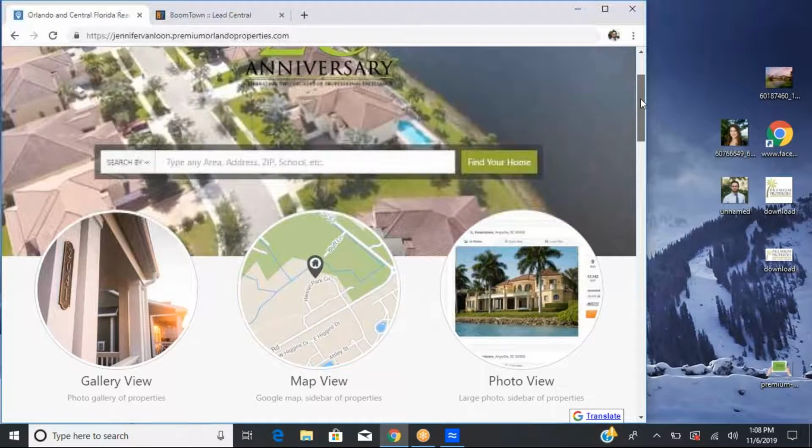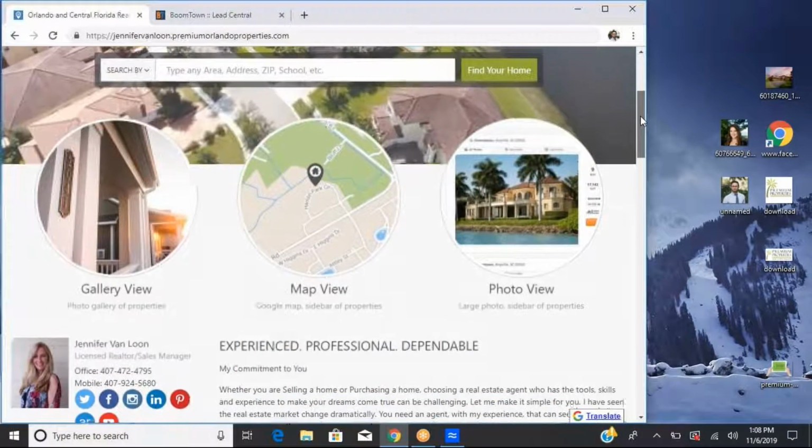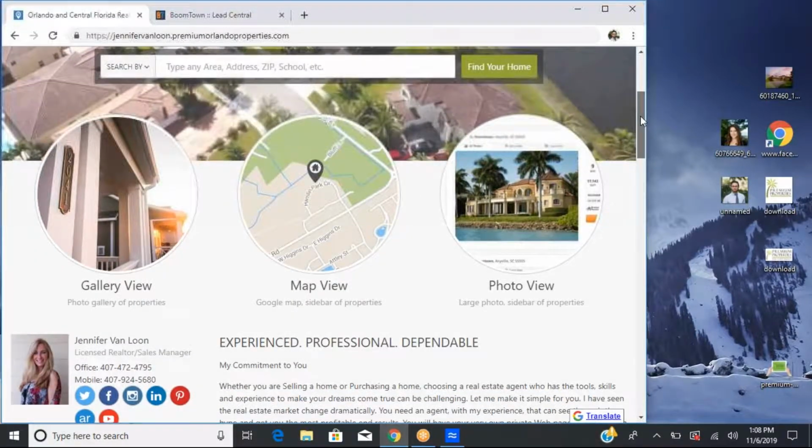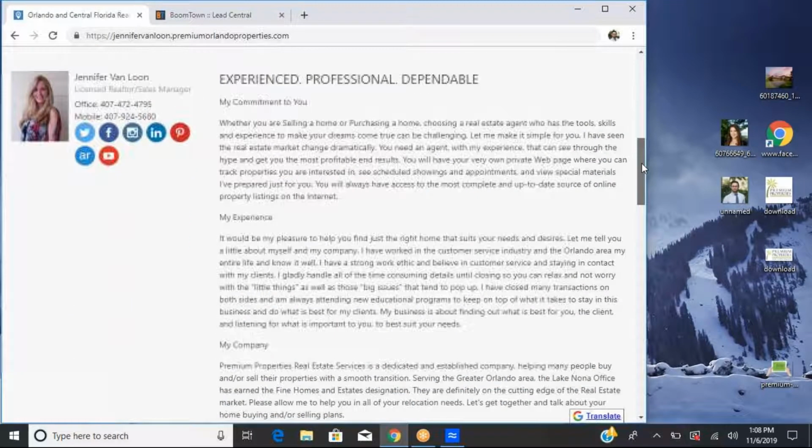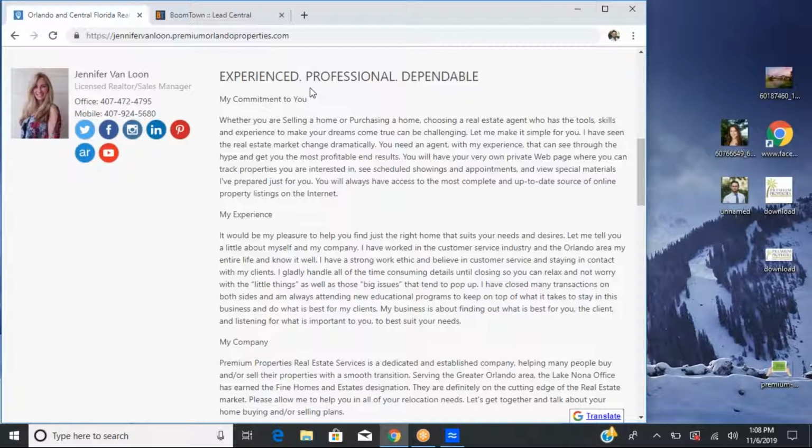So this is what your website will look like. People have different options as far as how they like to search for homes and listings. And right here is where you're really able to go to town with customizing your page.